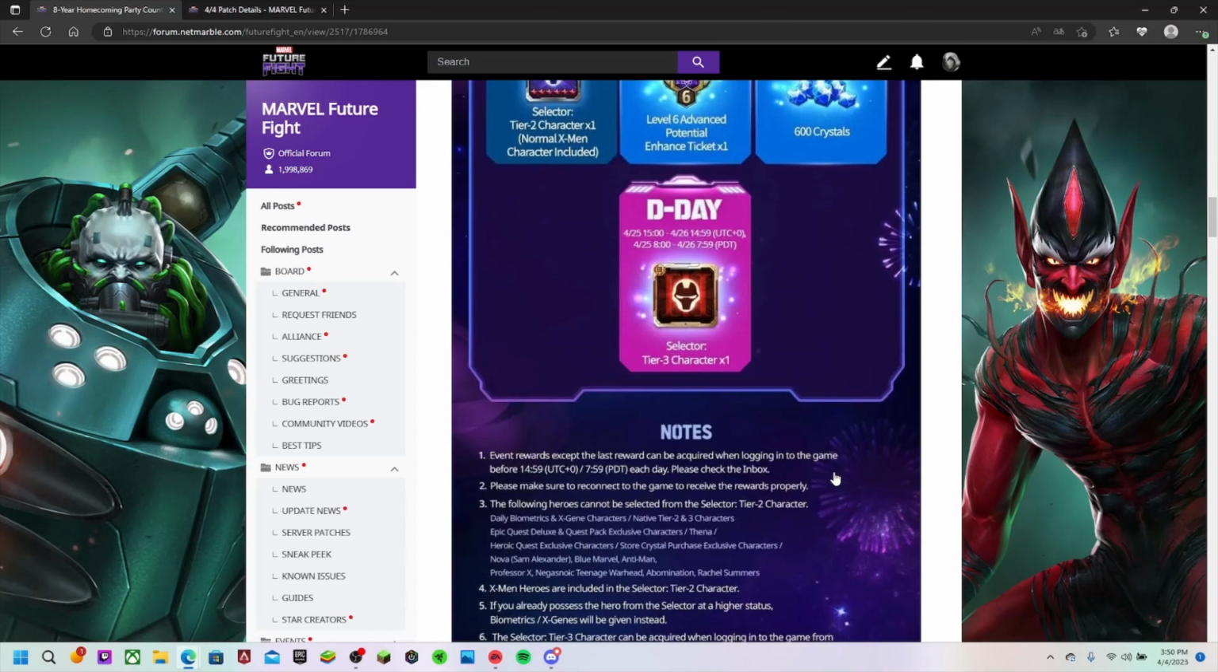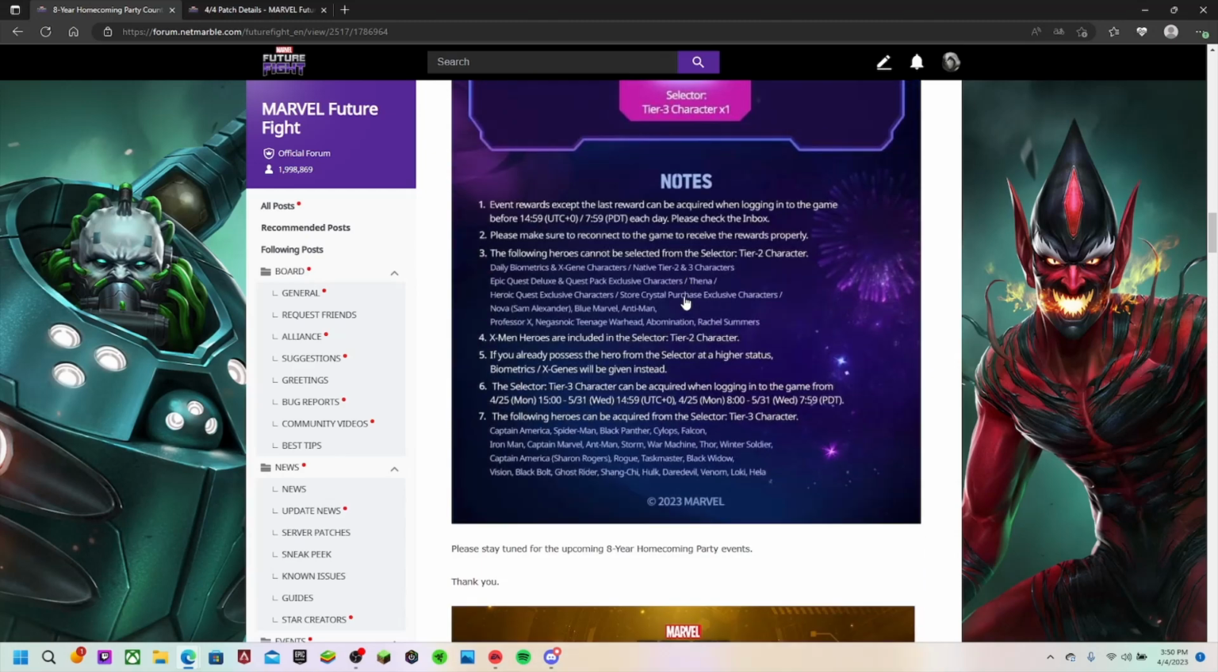But then the main topic that people are talking about, at least from what I've heard, is the tier 3 selector. Honestly, it doesn't bother me too much as long as this changes in the future. But from what we're looking at, they do show you in the patch the list of characters that you can acquire from the tier 3 selector. And it's basically the same as the last tier 3 selector that we got, guys. The list doesn't change very much. I think there were one or two that changed, and that was it.